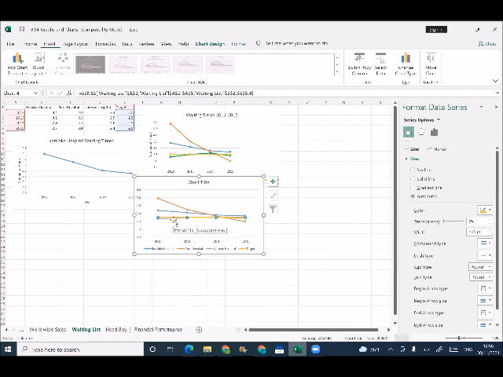I can modify this line in order to make it a dotted line by going into my format, or even changing my dash type from here, so that it will display the data in a different manner.